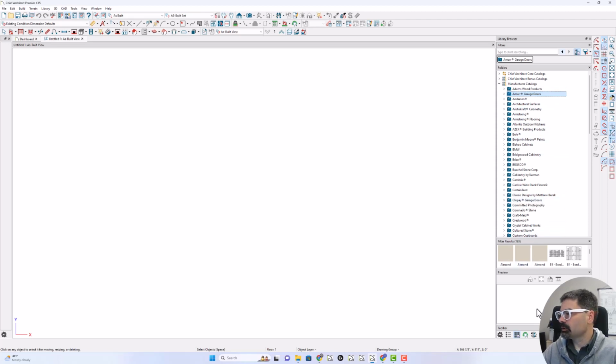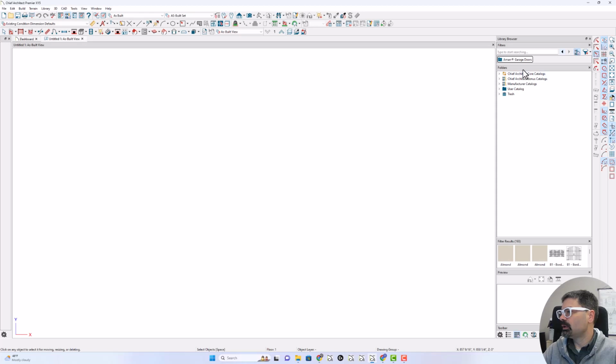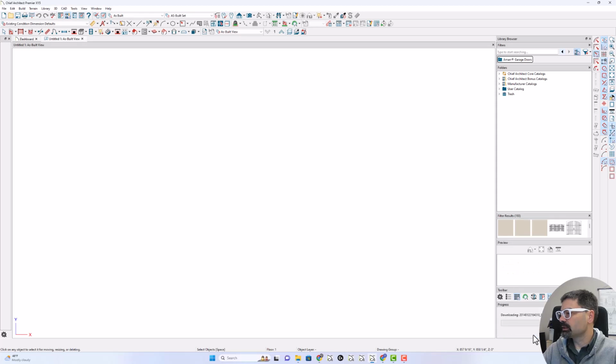SeacoastHD also pointed out this tool down here that you can update all the library catalogs. So core catalog, bonus, and manufacturer catalogs. Let's just click on this, and we're downloading almost 1.5 million kilobytes of catalog. I'll let it do its thing, and we'll catch up with you in a second.